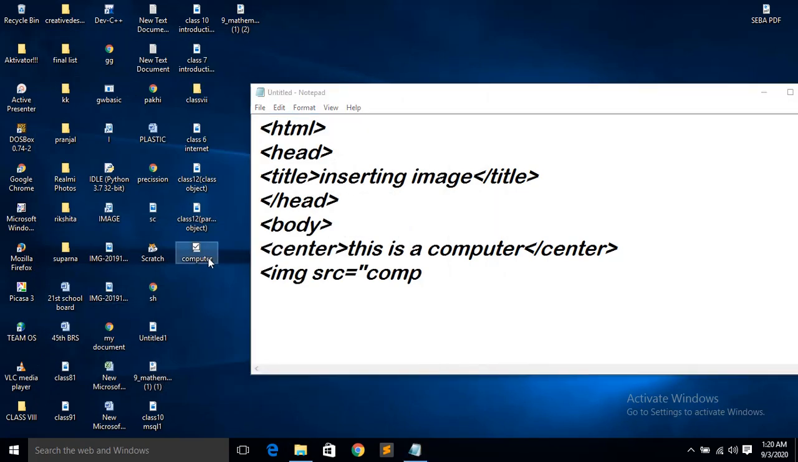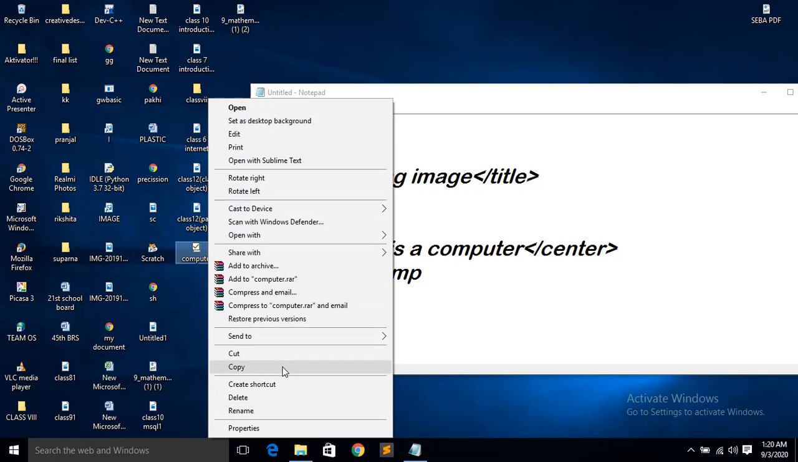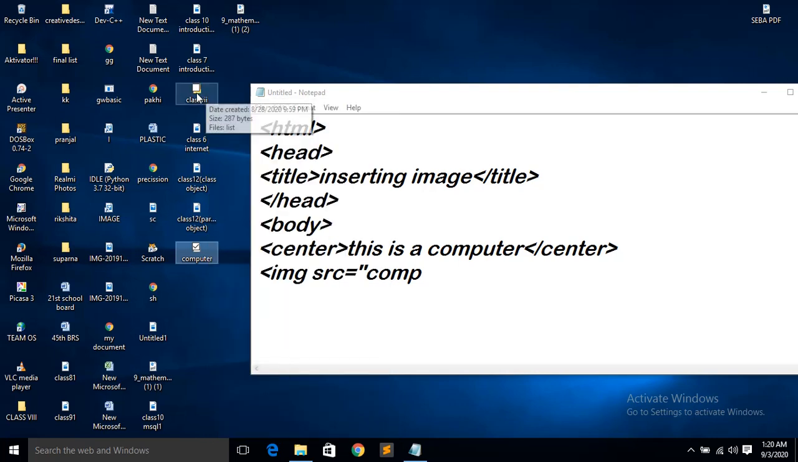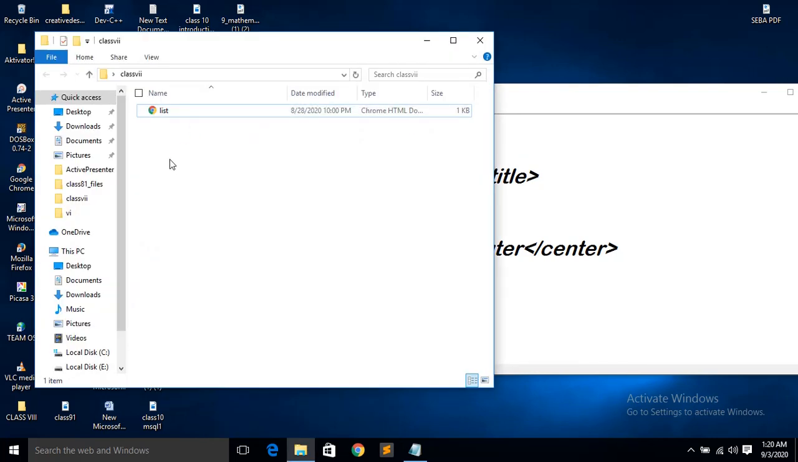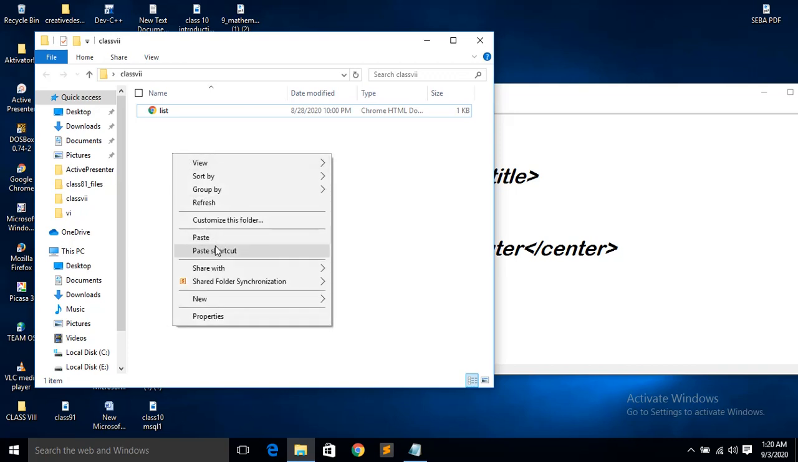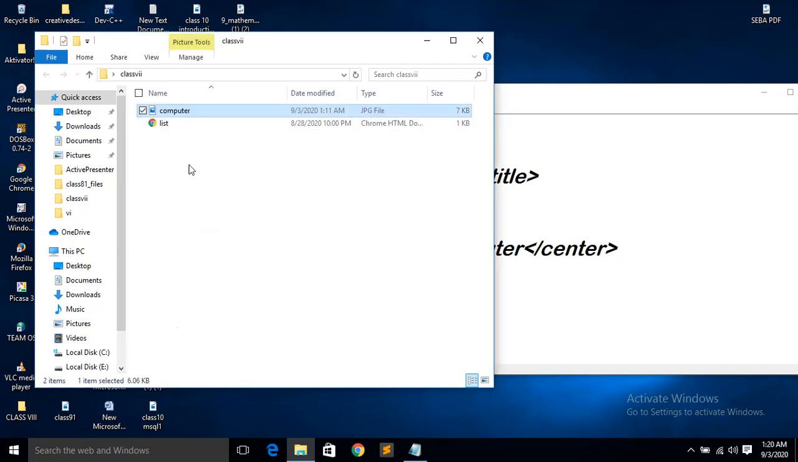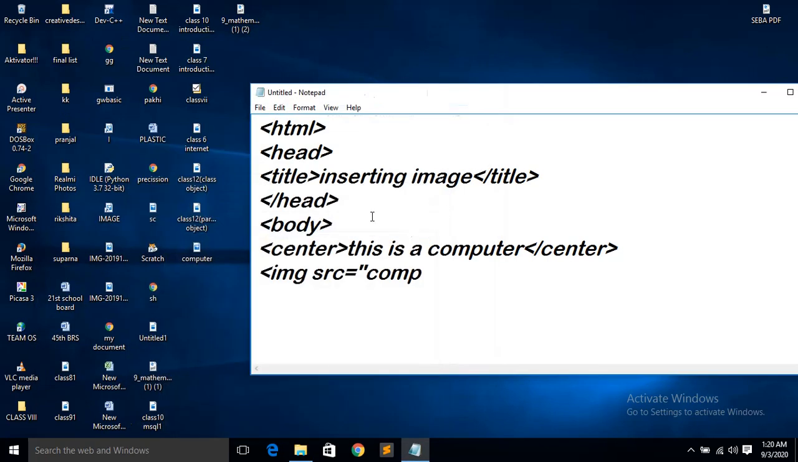Just right click here, then copy, go to the folder and again right click, paste. See, computer picture cake. I have not finished writing the text file, so let me complete it, then I will save it in the folder.